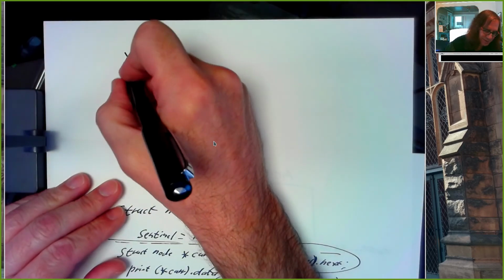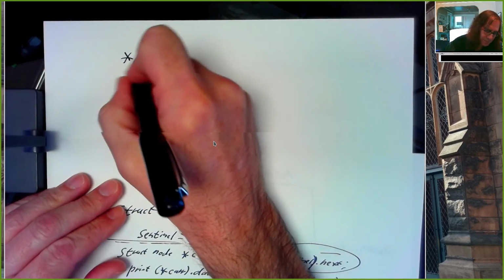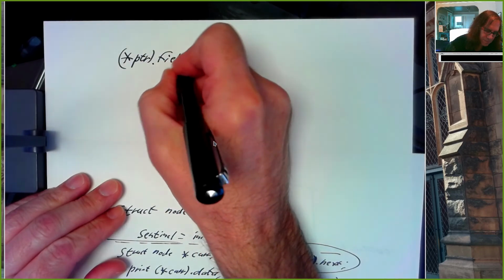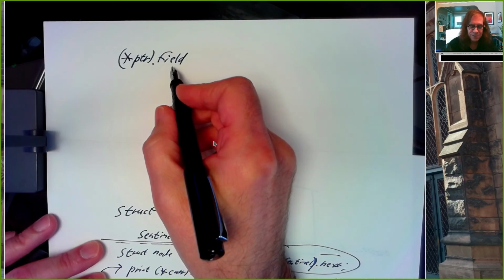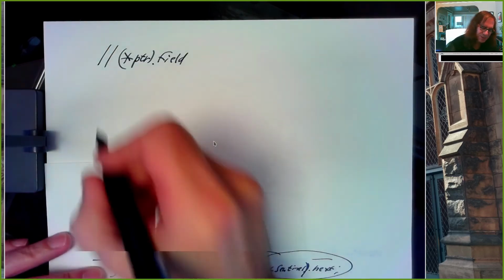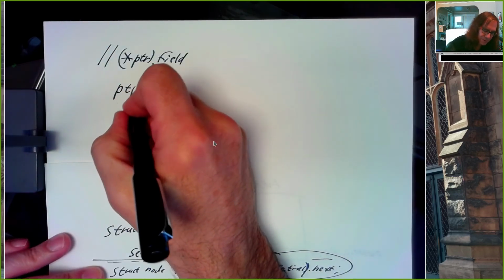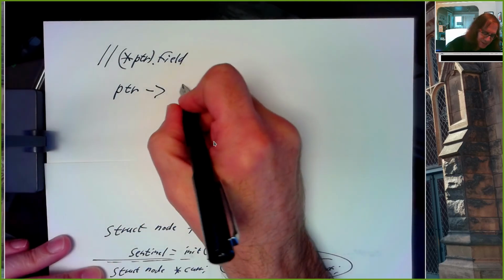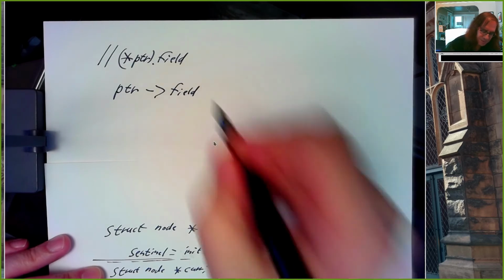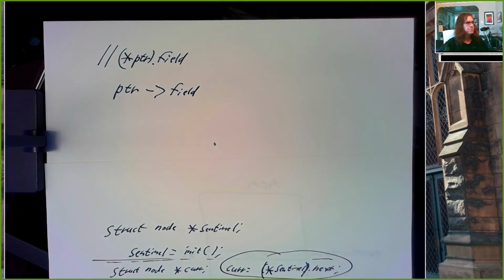So if we have a pointer to a structure and we want to access some field, instead of typing this, we can type the following. Pointer, and then we make an arrow out of a dash followed by a greater than sign, and then the name of the field. There we go.